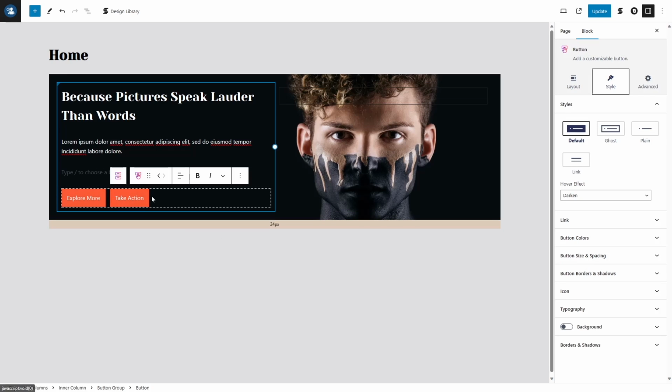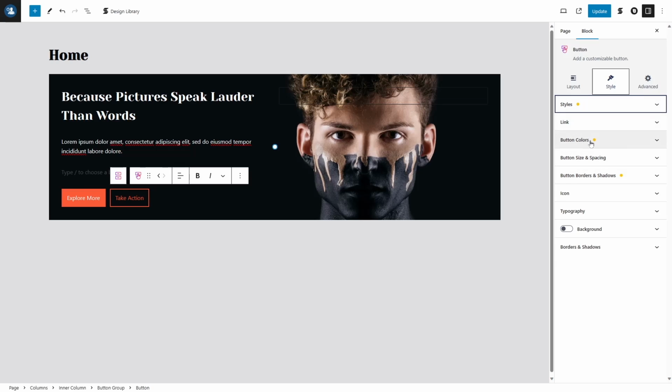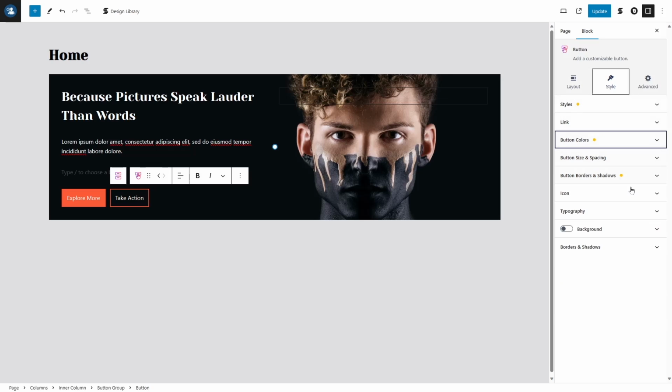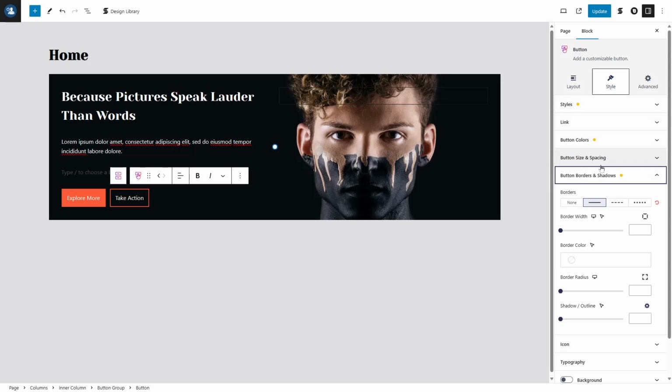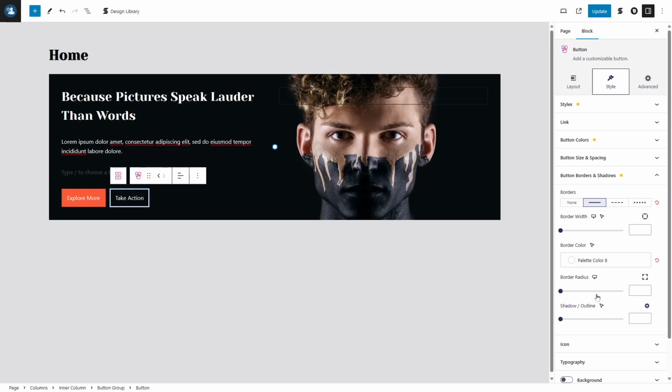This button will be a little bit different, so we're going to select this style. For the button colors, I think the text should be white. Let's close this up. Then we are going to go to button borders and shadows. From here, we're going to change the border color to palette 8. And I think everything else is okay.